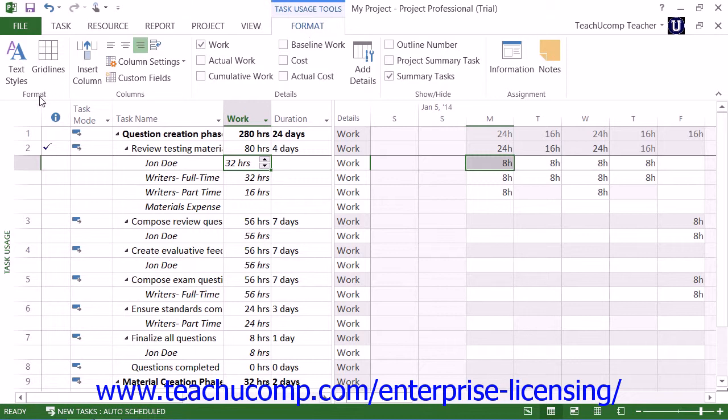The buttons that appear within the Format button group and the Columns button group on the Format tab of the Task Usage Tools Contextual tab in the ribbon are used to change the appearance of text, grid lines, and columns within the view. They are used to make the same changes to the view as they do when they are used within the Gantt chart view. So you can review Lesson 7.1, Formatting Gantt Charts, and Lesson 7.2, Formatting Columns in Gantt Charts, to review this information if needed.